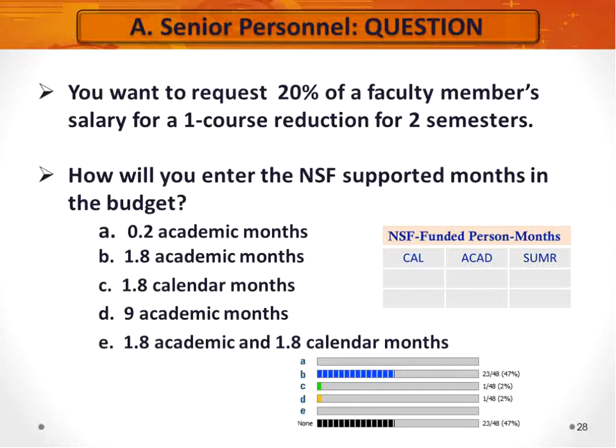You certainly would never have E, which would put it in both places. But it looks like more than half the people either weren't participating or just weren't sure of the answer. So let's talk about it a little bit. First of all, up there we didn't really tell you how long of their contract was. So the answer for B is if it was a 9-month contract, because 9 times 0.2 is 1.8 academic months. If it was a 10-month contract someone has plus 2 in the summer, then it would be 2 in the academic months. There are a few cases where C would be the right answer.